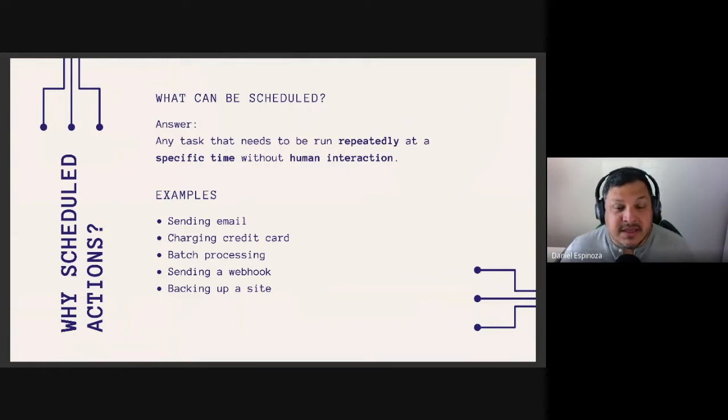Some examples of these are things on your site that you'd want to do based on activity on the site. Maybe send an email to somebody after they've registered for your site, or after they place an order. Charging a credit card, maybe you have a subscription or membership product, and on the first of the month, every month, your customers or members get charged for their ongoing membership.